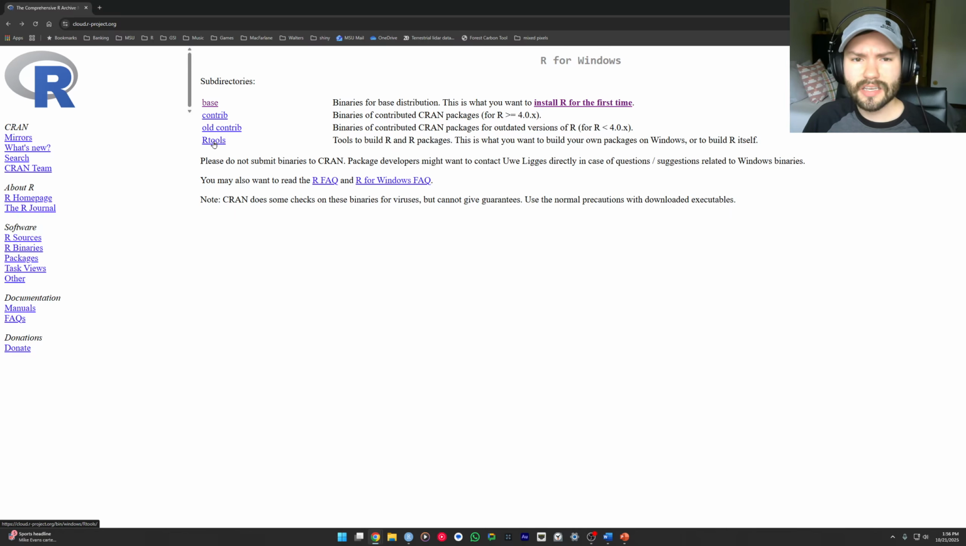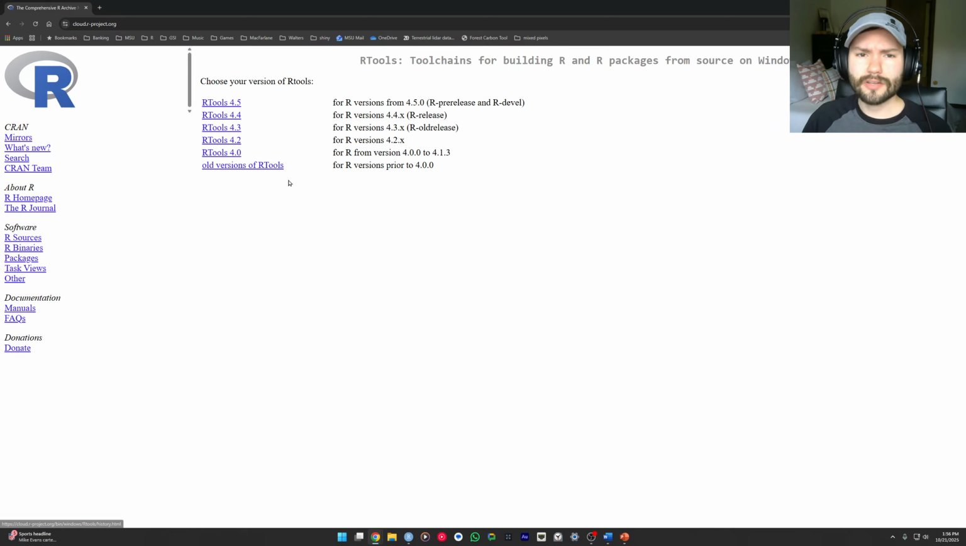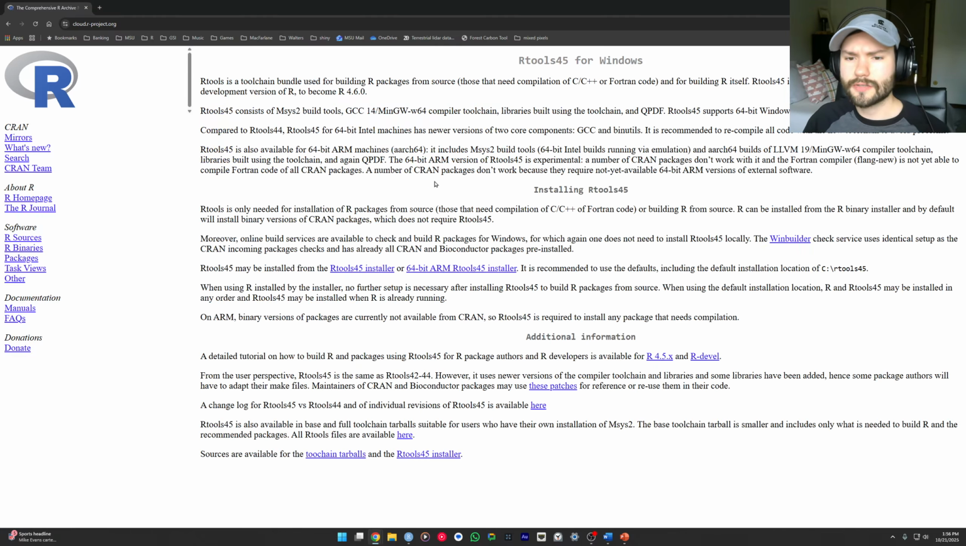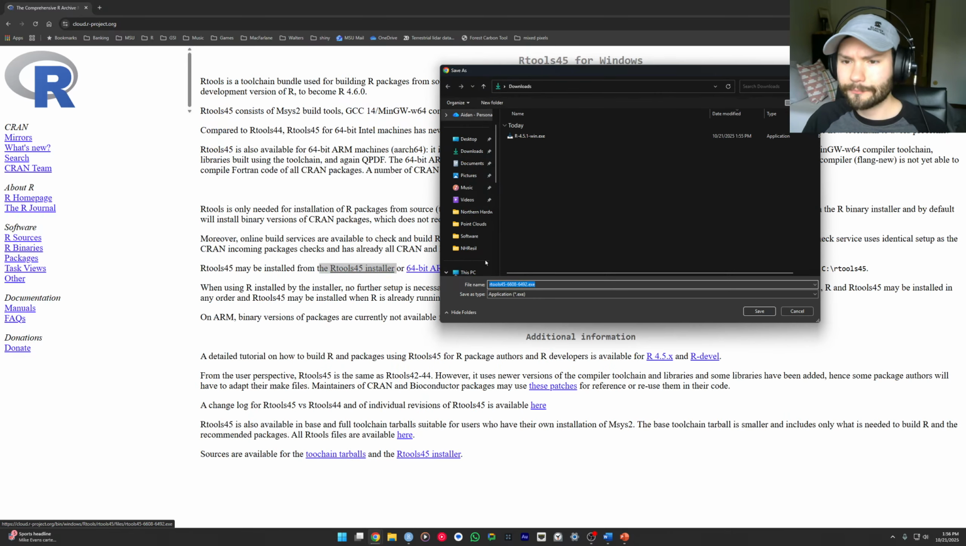So you come here to click on this link, and you want to match your RTools version to the version of R that you're running. So since in our case we downloaded R 4.5, we want to make sure that our RTools is at least 4.5. If we have an older version of R, say 4.2, 4.3, or 4.4, download that version of RTools for your system, and you should be good to go. So I'm going to download RTools version 4.5. You're going to come here and find this installer link. You're going to click on it, and you're going to download it.